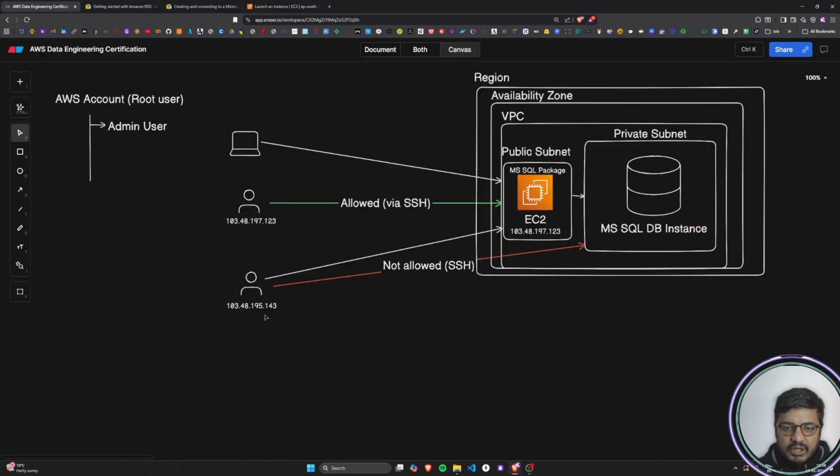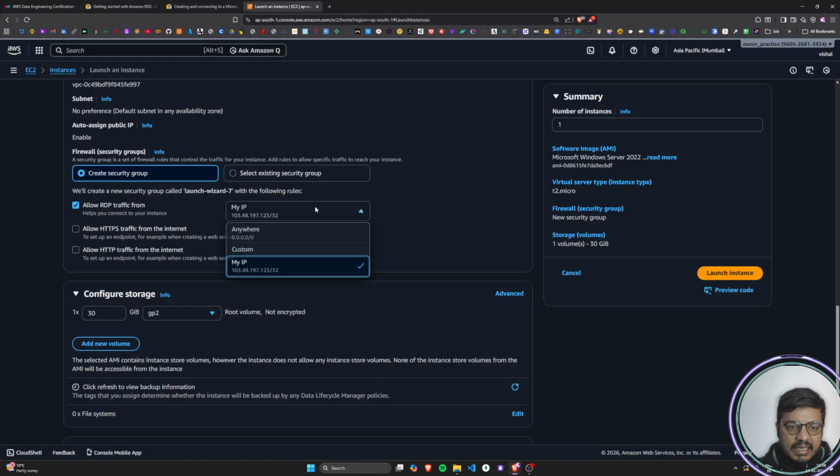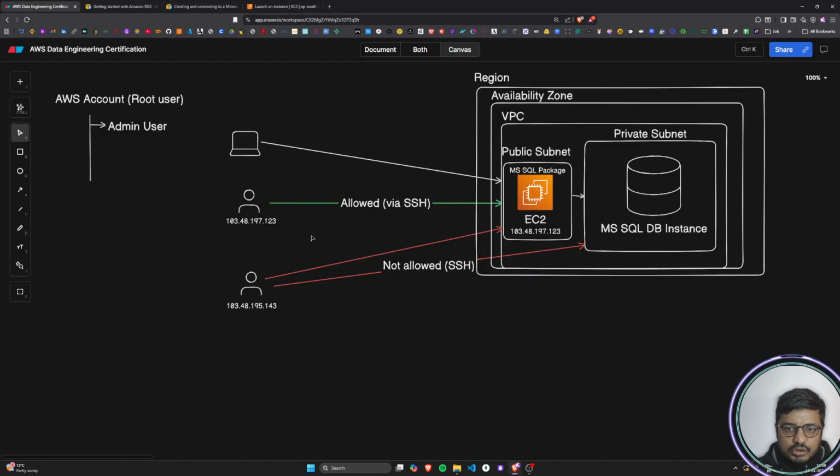So what EC2 will do is, it will try to match this particular IP address with the IP address that is listed here in the table, right? So it will block this and it will block the SSH request to the EC2. Now if I'm selecting anywhere, there will not be any specific IP address here. Anyone and everyone who has the IP address of this particular EC2 will be able to connect to this particular EC2 instance.